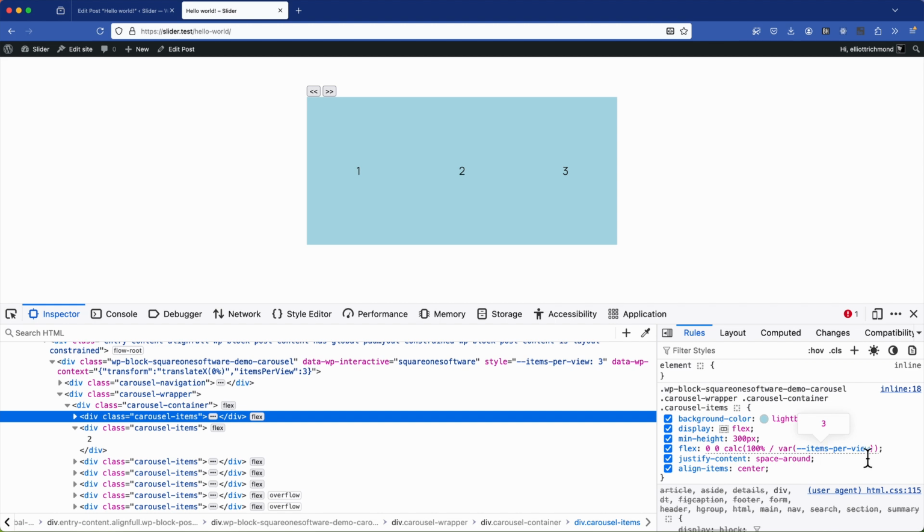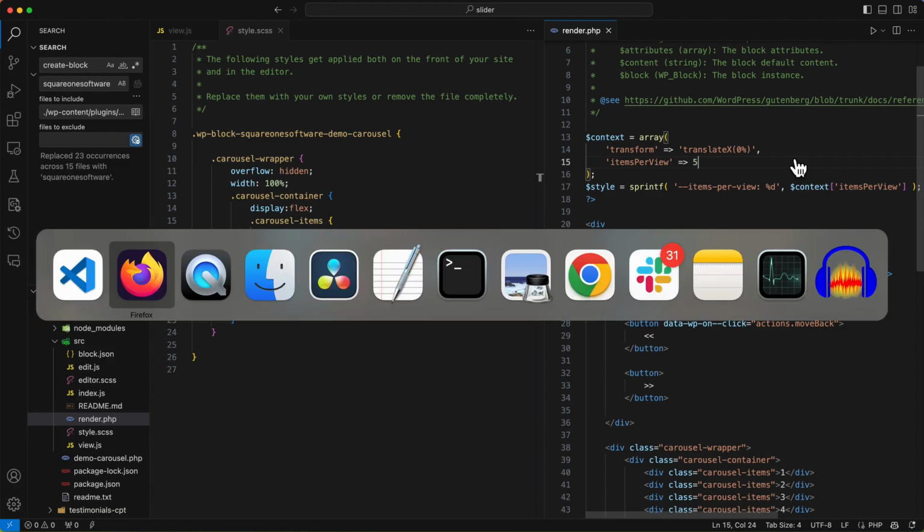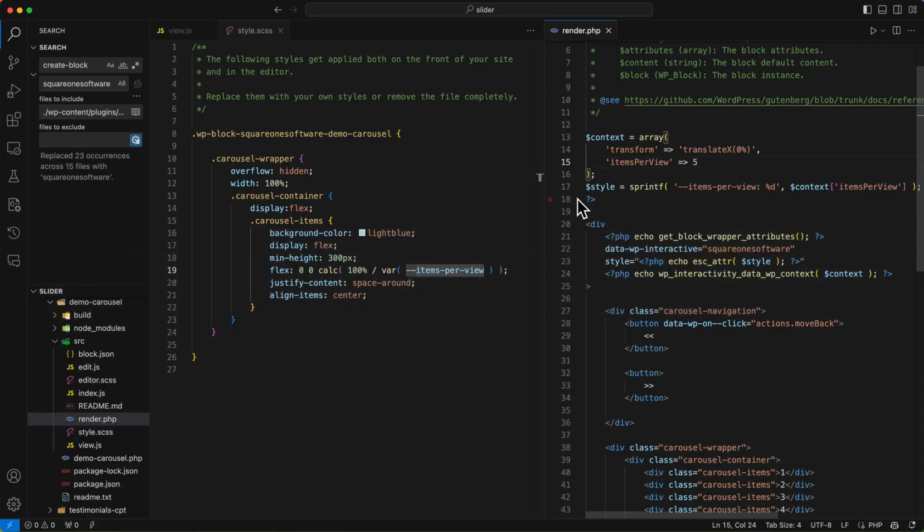For example, if I change the items per view to 5 in the context array, then I can go to the front end and refresh the page, and we'll see 5 items instead of 3. And when we inspect the element, we can verify that the calculation value is applied correctly. So this approach makes the setup flexible, as block settings can dynamically control the number of items displayed. For now, I'm going to reset the value back to 3.